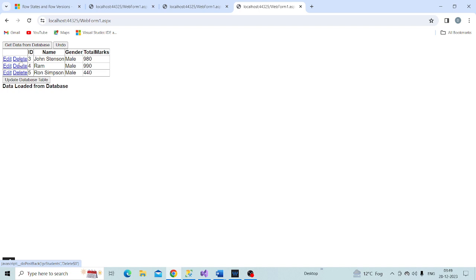Now when I click this update database table button, do you think the underlying database table will be updated? No, it would not. Okay. So it says database table updated, but look at what happens, the rows are not updated.